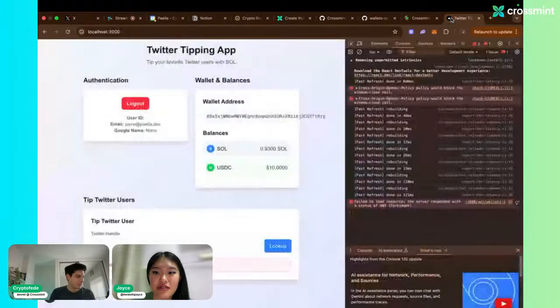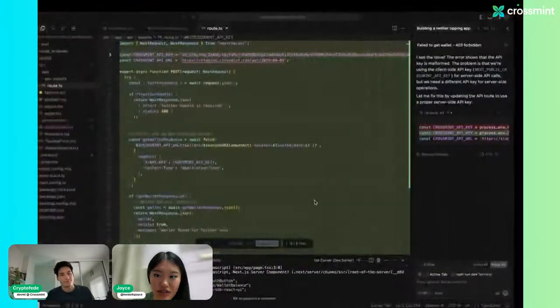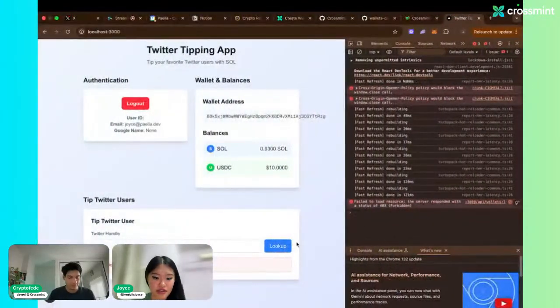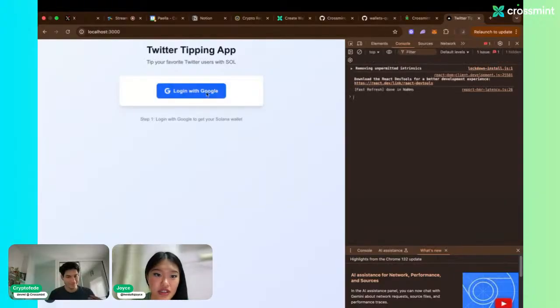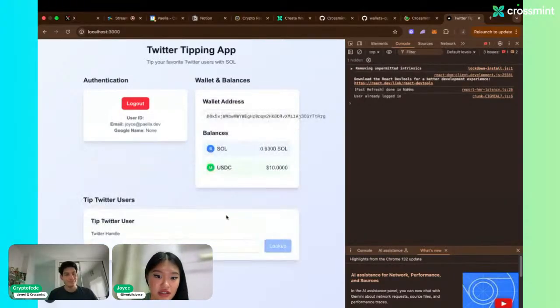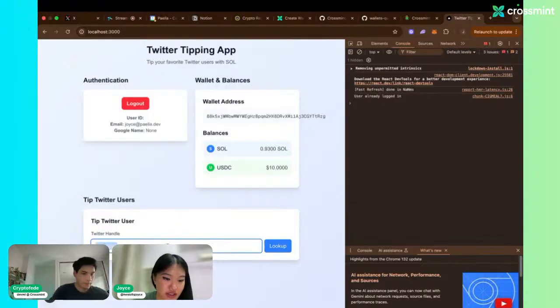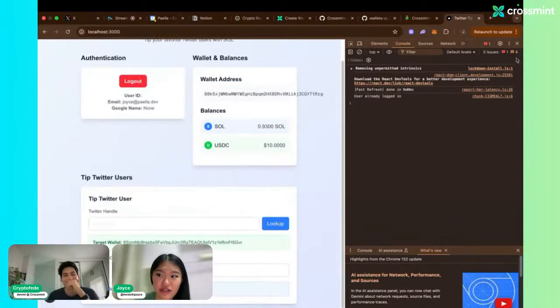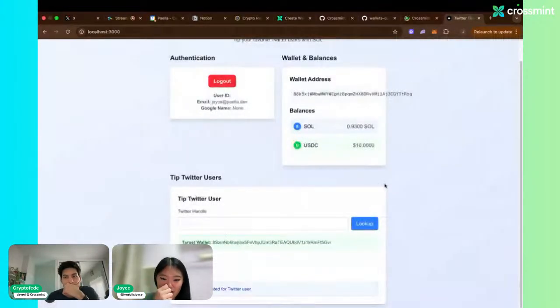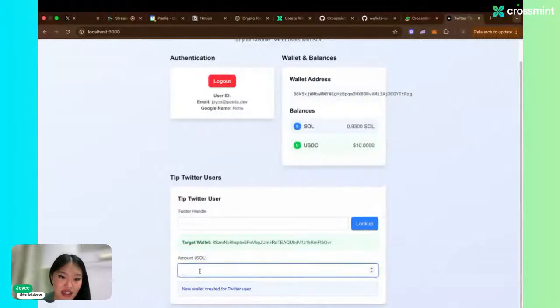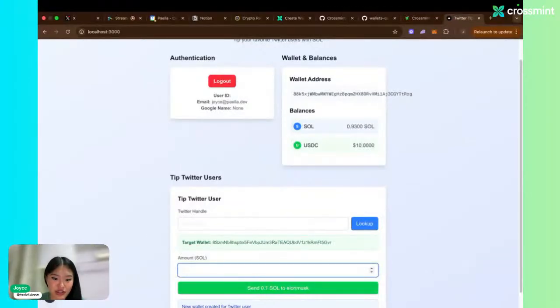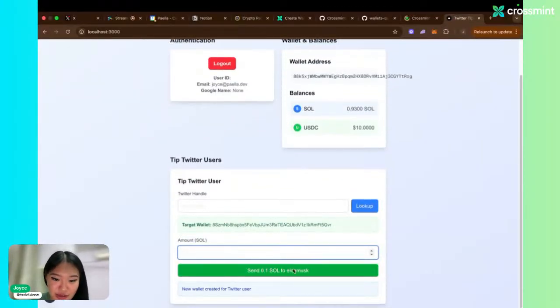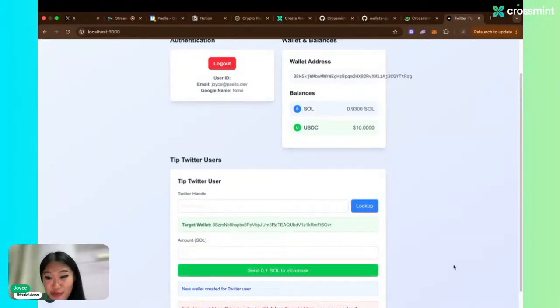All right, so let's see. This should be better. Let me just reload, log in again. So again, you can't see the text, but I'm typing Elon Musk and it should return me the wallet. All right, so it found the wallet. Oh, okay. So the form goes ahead and I want to tip 0.1 SOL. So it's like send 0.1 SOL to Elon Musk. It's pretty nice.